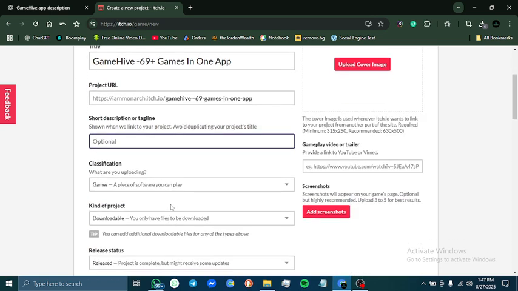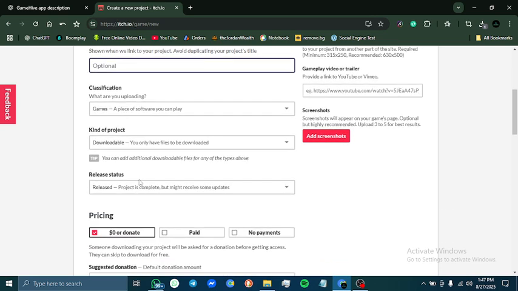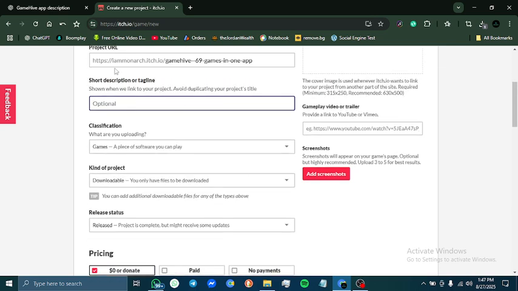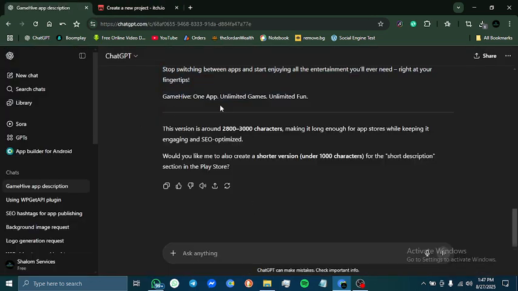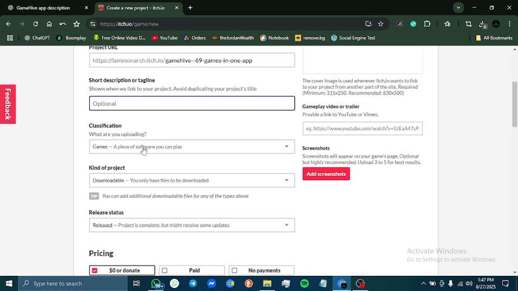When you're done with that, they'll give you a short description or tagline to input. Every single thing, even if it's optional, you have to put it over there. So I'm just going to copy the short description from here. You can use AI, definitely it's allowed, and paste it here.